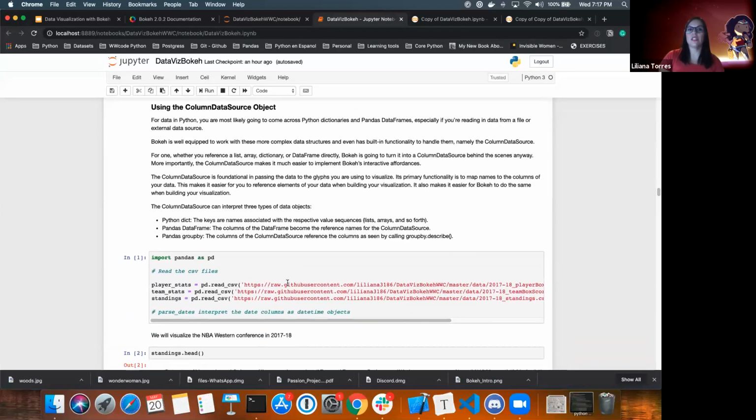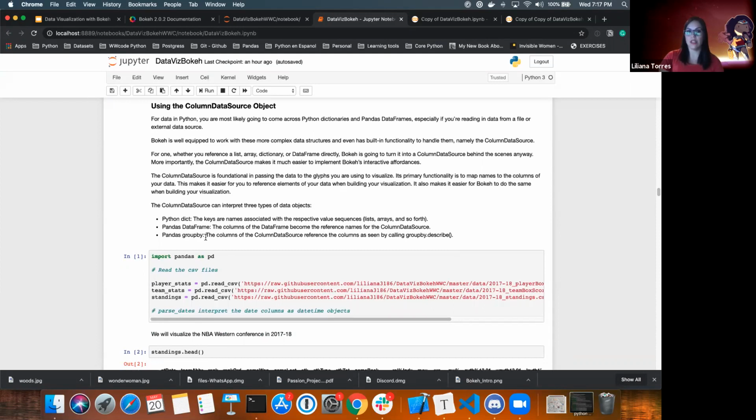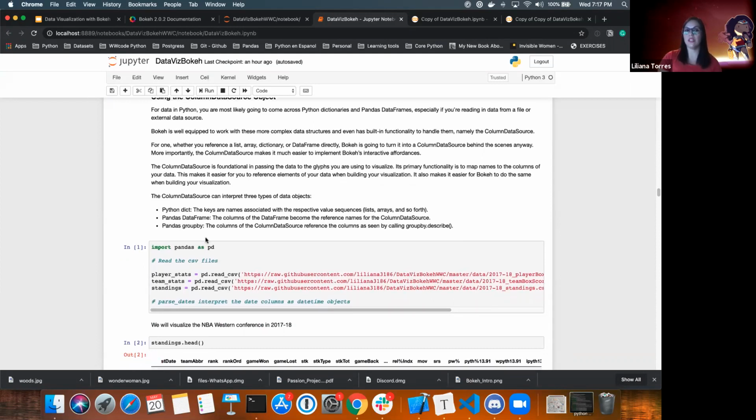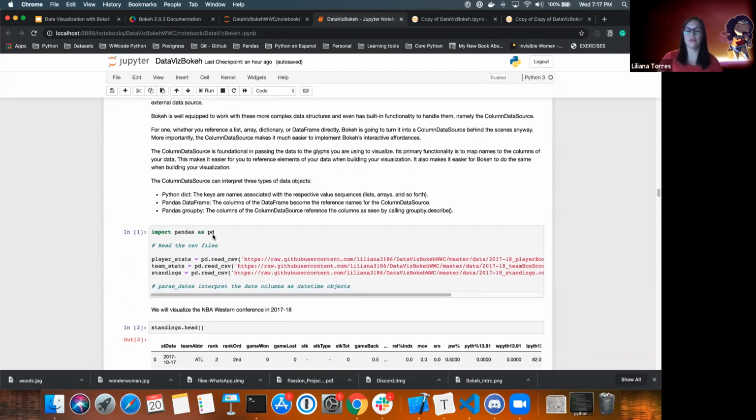So the column data source can interpret different data objects, which is the dictionary, the data frame, and you can also use the group by in there. So instead of using Python in there, you can just directly use your group by with the column data source. You can do it and you don't have to use Python for it.